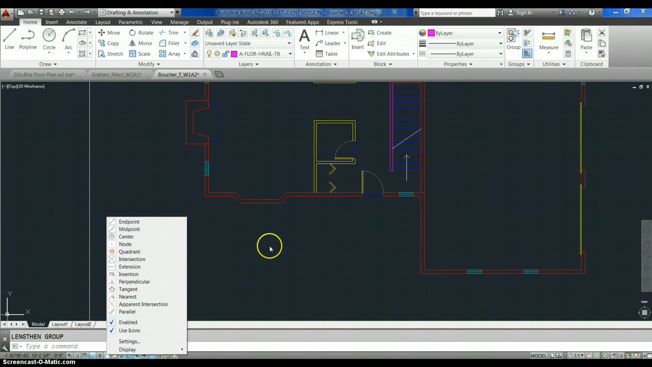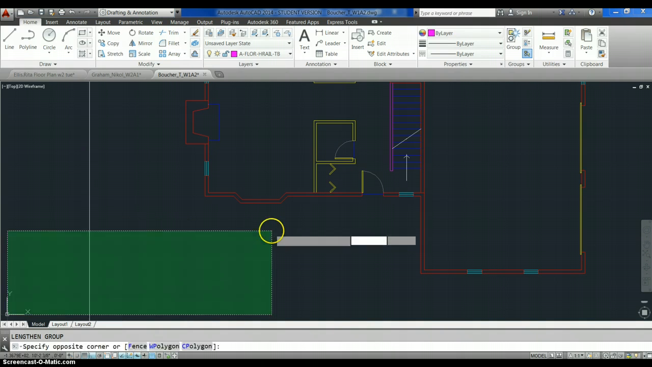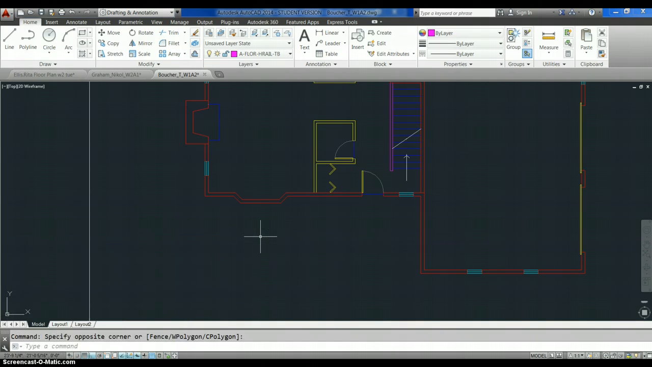I don't recommend picking too many of them. I recommend choosing endpoint, midpoint, intersection are good ones. Center is a good one. And then you can type the rest of them if you need them. In general, if you type the first 3 letters of any of these words, it will pick that object snap. Okay, so that's the break command.